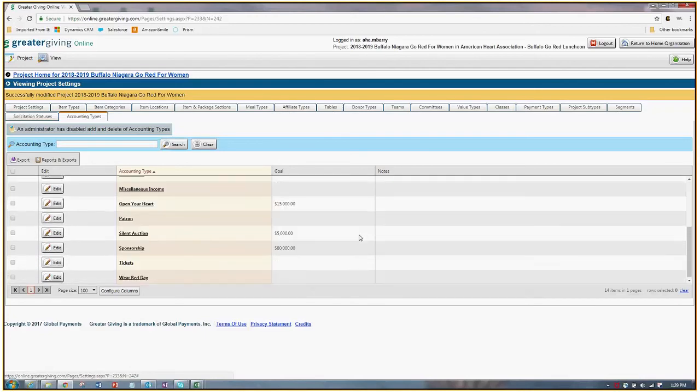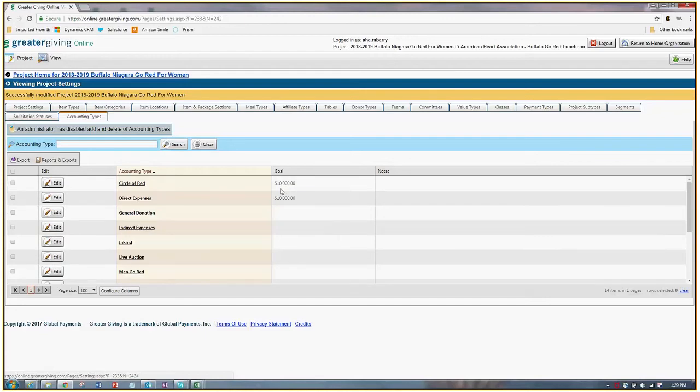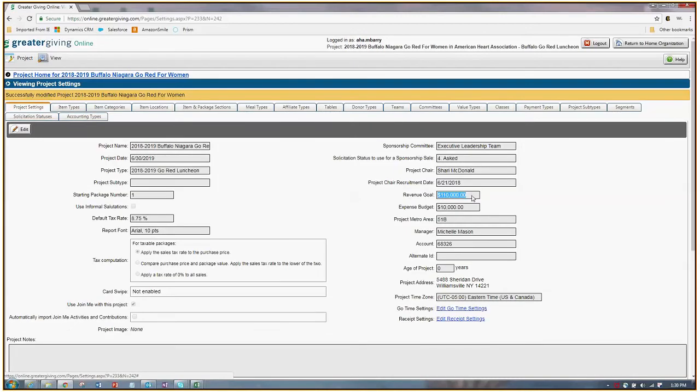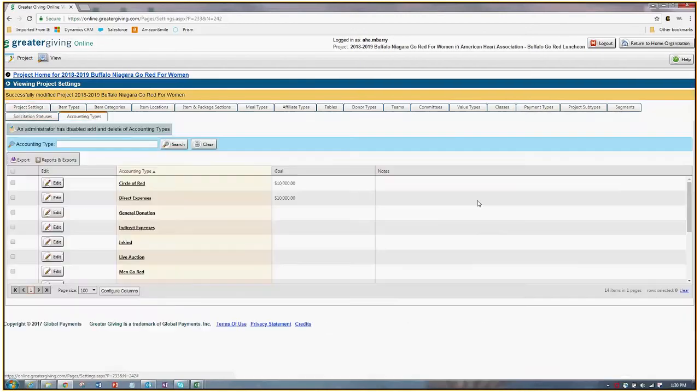So at the end, if you total up all of this income, so 80 plus 5,000 is 85, plus 15 is 100, plus 10 for Circle of Red is 110,000. That should equal your gross goal from that first page. There's the 110. Perfect. Okay. Any questions about putting in your breakdown?